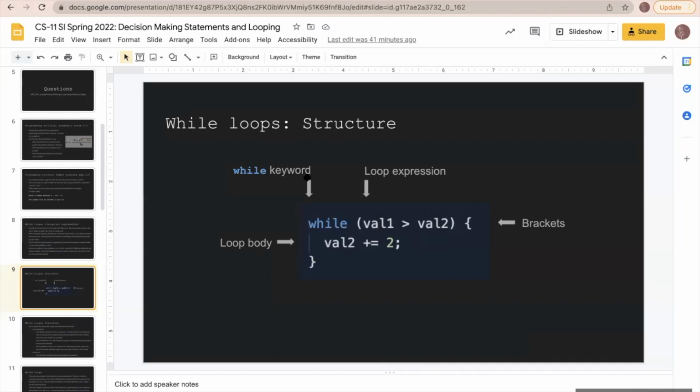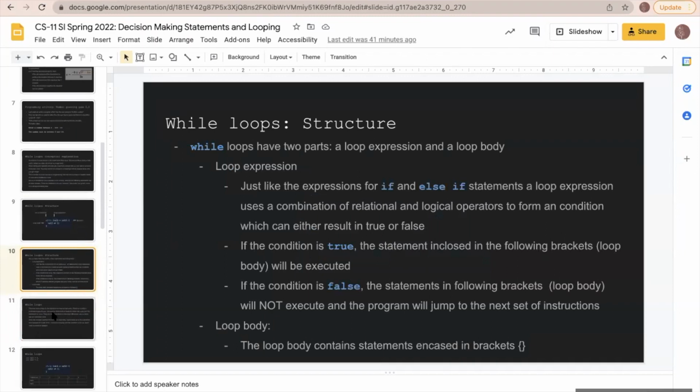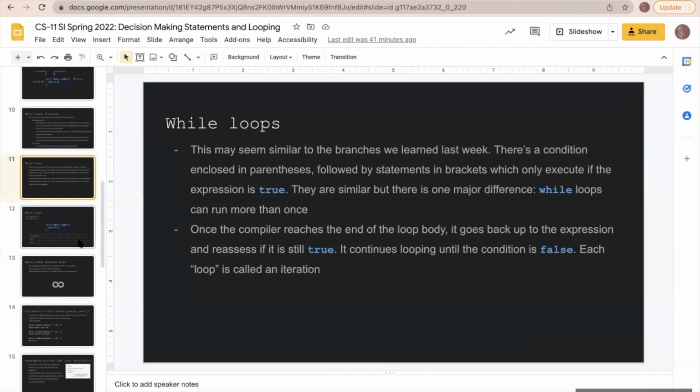So that's your basic while loop structure. This is just a written explanation of all of that if you ever want to come back to the slides. And I guess one important thing to note is every single time we loop around in the while loop, that is called an iteration. So you might see that used in Zybooks a few times.